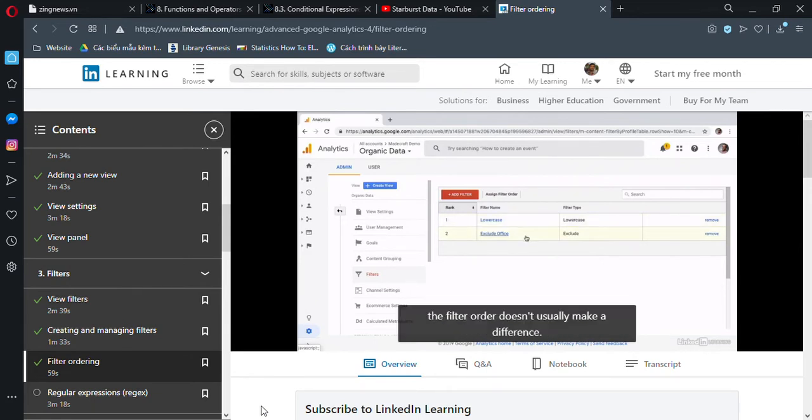Now, for the most part, the filter order doesn't usually make a difference. However, if you are interacting with the same piece of data, so you're excluding a chunk of data and then you're manipulating that data and you're moving down in an order that matters, if the filters aren't applied correctly, they're not going to work and you're going to have issues with your reporting.